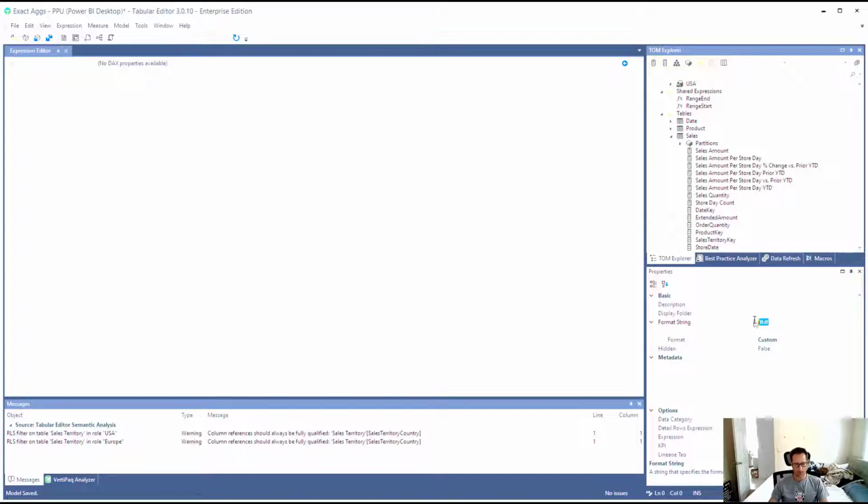But what I can do, I want to make it custom. Let's just click format string, format over here, and I'm going to say make this a whole number, and I want the 1000 separators to be true. And as you can see, it's showing me what the format string is with the example.